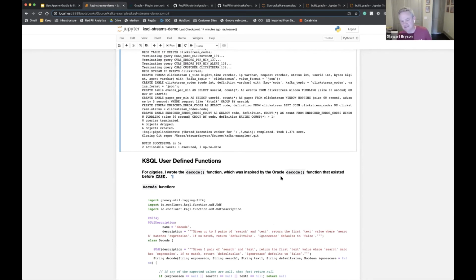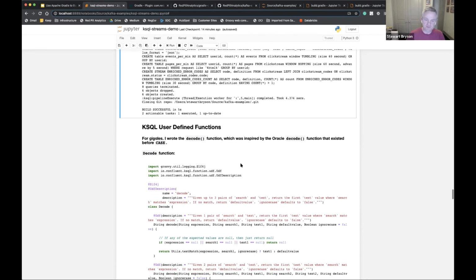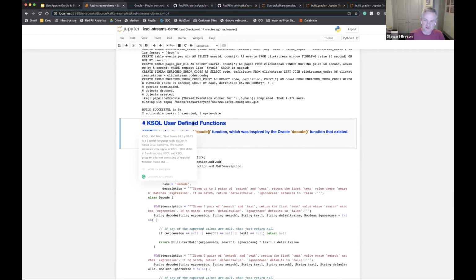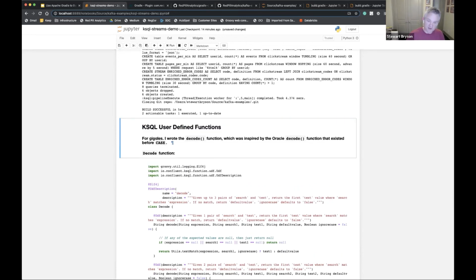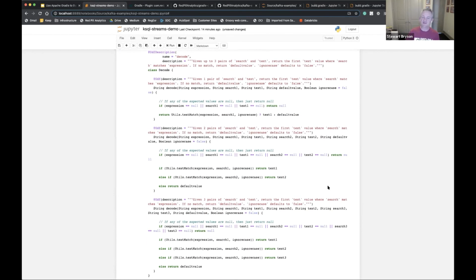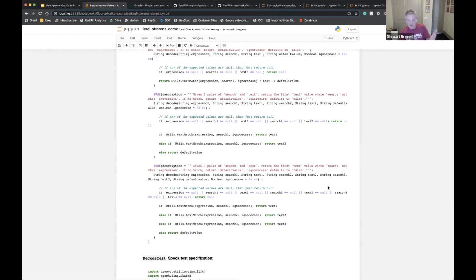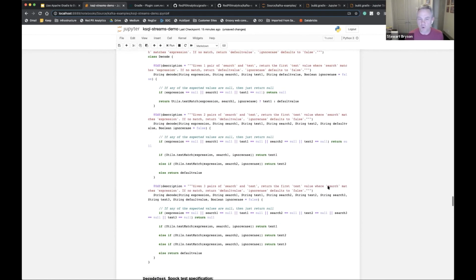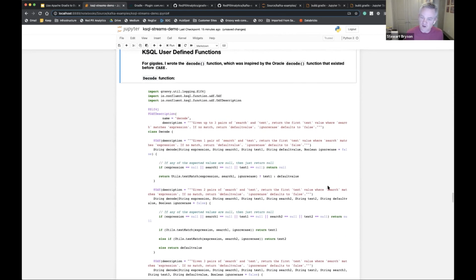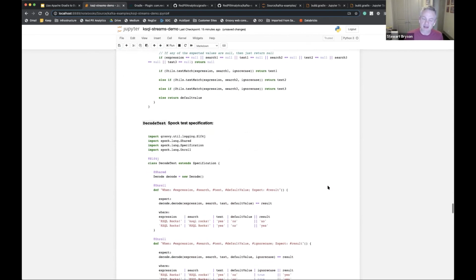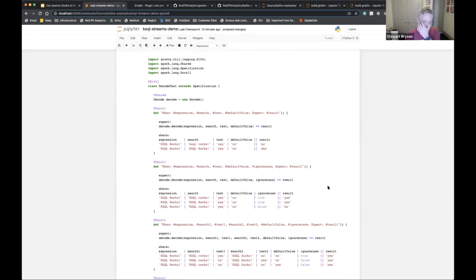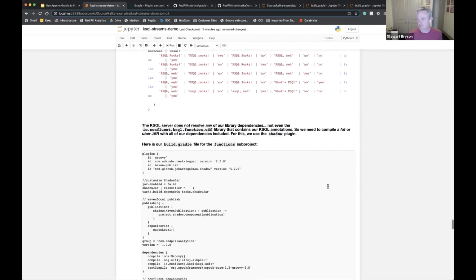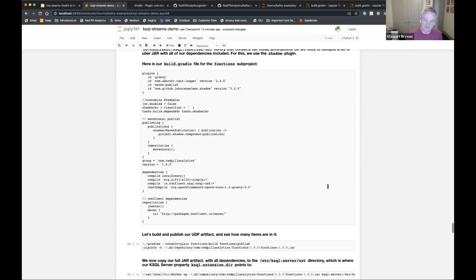So I'm actually running out of time. I'm going to skip the KSQL user-defined functions. If that's what you were here for, I really apologize, but I'm long-winded, as many of you may know. Basically, this is a way where you can write custom functions inside of KSQL. I'm an old-time Oracle user, so I wrote a decode function just for fun. I walk through how you can build that and deploy it. But I think I'm going to move on, unfortunately, so my apologies.